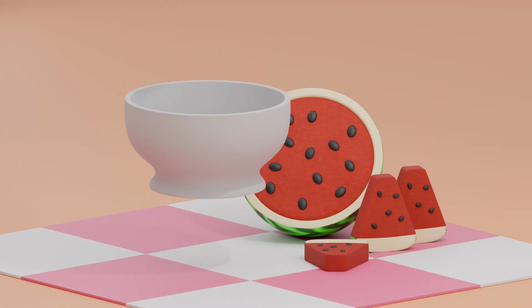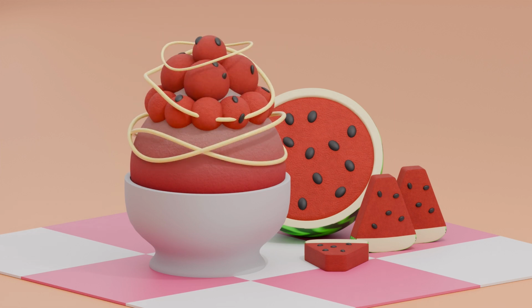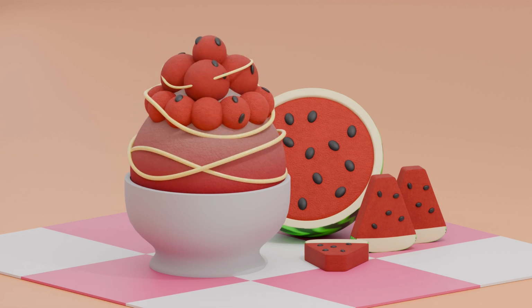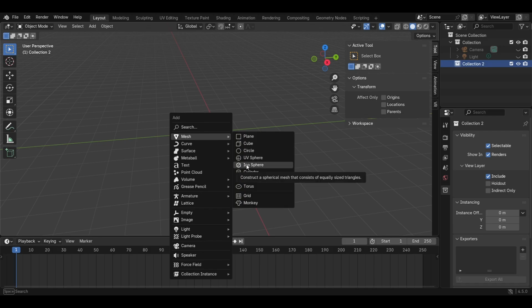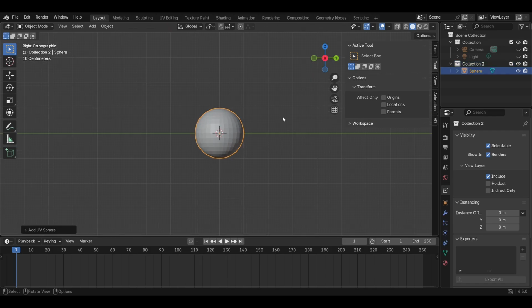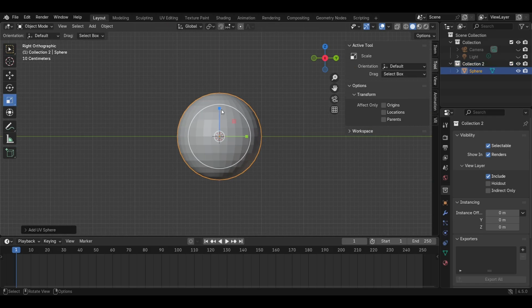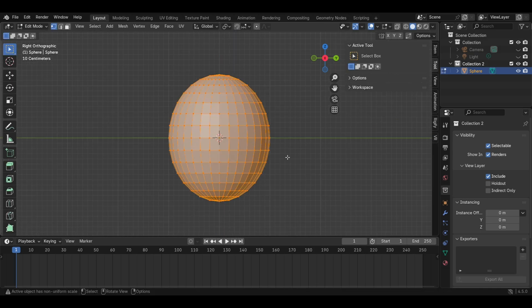This tutorial is about watermelons to Bingsu. Let's start creating the model. Shift A to add the UV sphere model to create the half watermelon. Change the shape of the model.